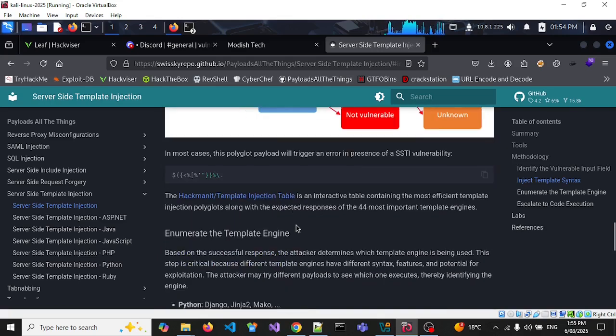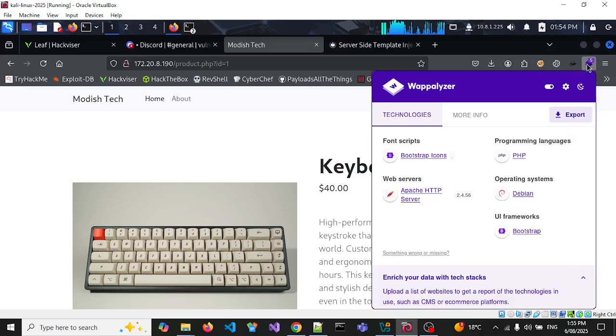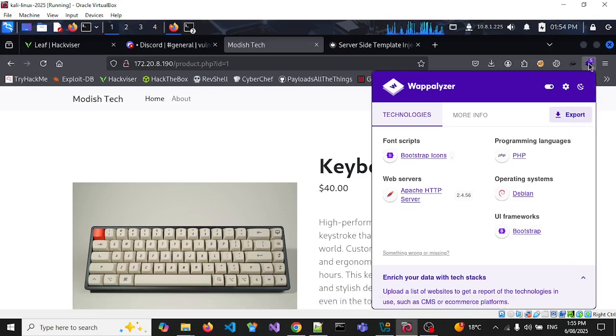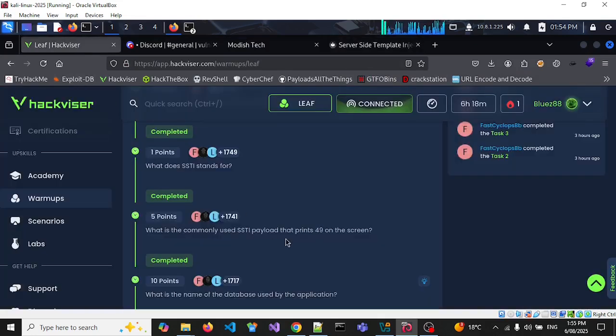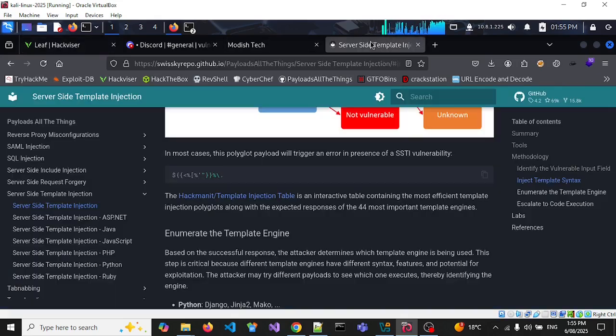So we can have a look back on our website, have a look at this. You can see it's using PHP, programming language, Apache HTTP server, on Wappalyzer. So the next question: what is the name of the database used on the application? So we've got to try and get a connection now with the server-side template injection payload.